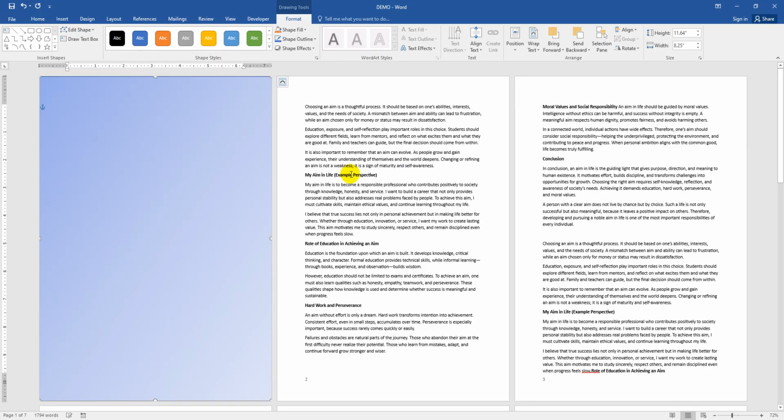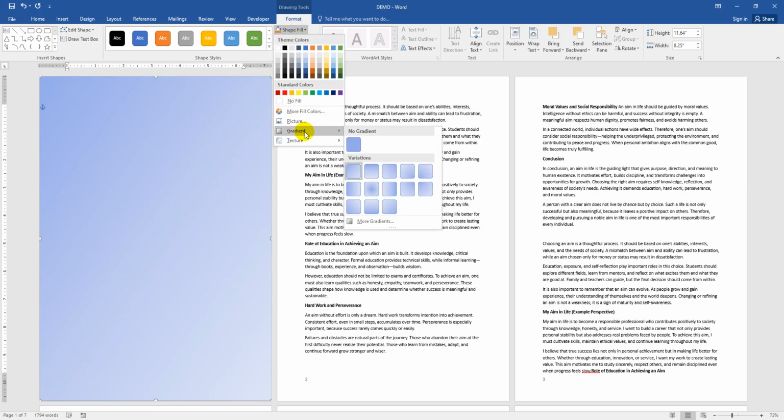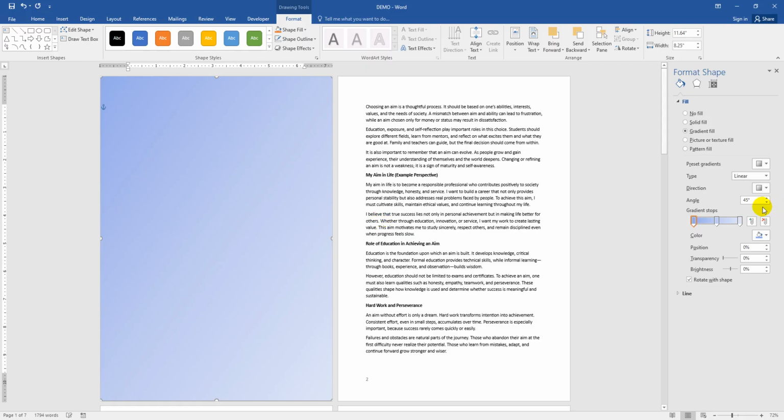Now I select this color and click Outline, choose No Outline, go back again to Shape Fill and choose More Gradient. Then we can see here 3 gradient stops. Now I remove this. You can add or remove by clicking this button. Now I select that button and change the color. Select this color and click another swatch and choose another color.